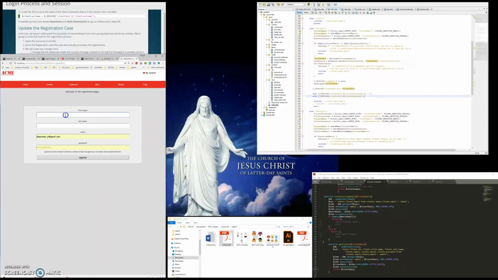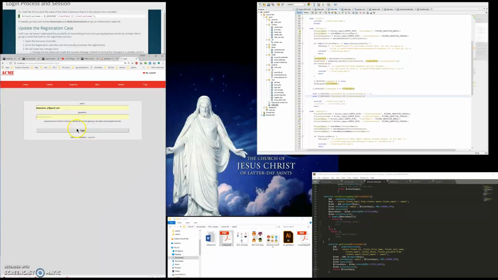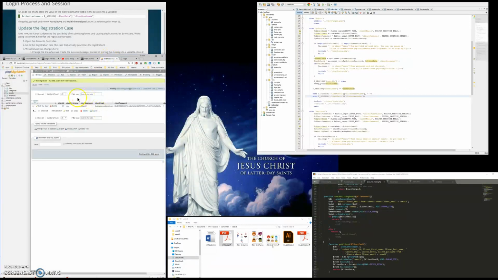If I were to go register and pick a new name such as first name of client, last name of client, and click register, it says that email already exists. Do you want to log in instead? I can click the login link. It'll take us back to the login page where I can click login, and it will tell us this is the account associated in the database with that email.